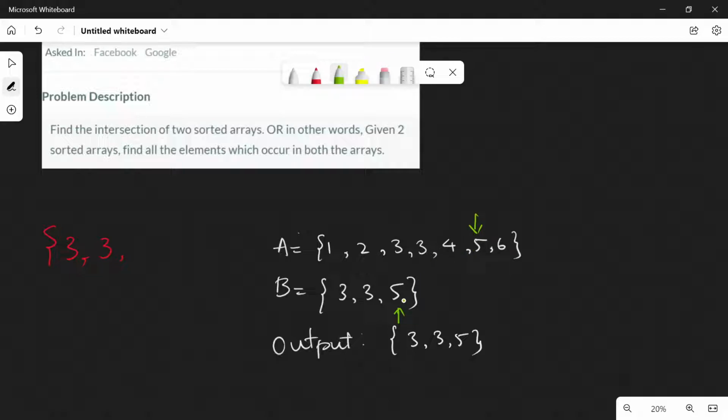Now we ended up with equal elements again, so this will be part of our result. I'm adding 5 to the result. I have added 5. Now after adding 5, you should move both the pointers ahead. I'll move both the pointers ahead. Now I have exhausted the second array and I am at the last element in the first array.